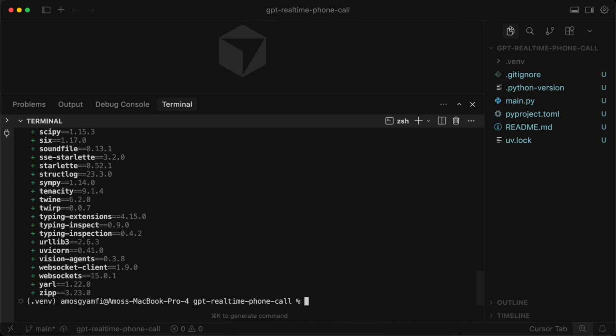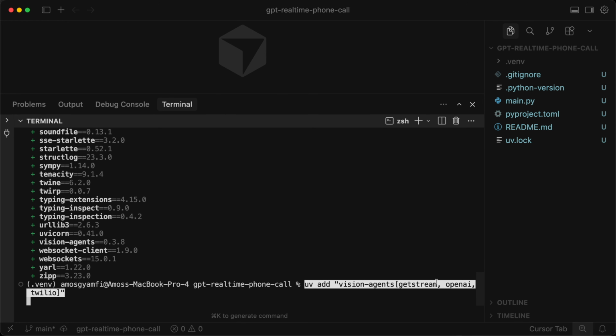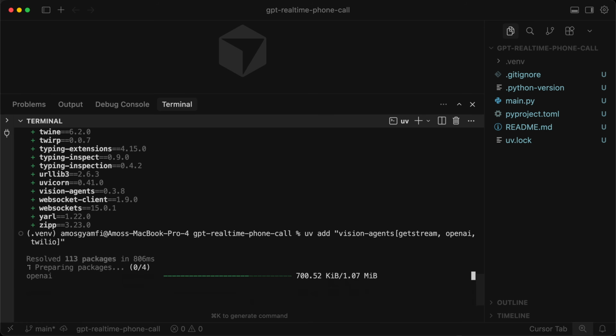In the context of this demo, we need OpenAI and Twilio as plugins for Vision Agents. So let's add this command, uv add Vision Agents, getstream, OpenAI, and Twilio. Getstream provides low latency transport for audio and video communication. Then we access the GPT Realtime 1.5 model from OpenAI and use Twilio to enable AI phone calling. So let's press the return key to install them all.